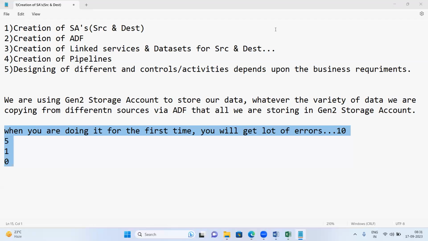No, direct ADF only. It depends on the project. But I have seen most of the time Azure data engineers directly work on Azure portal, ADF only.